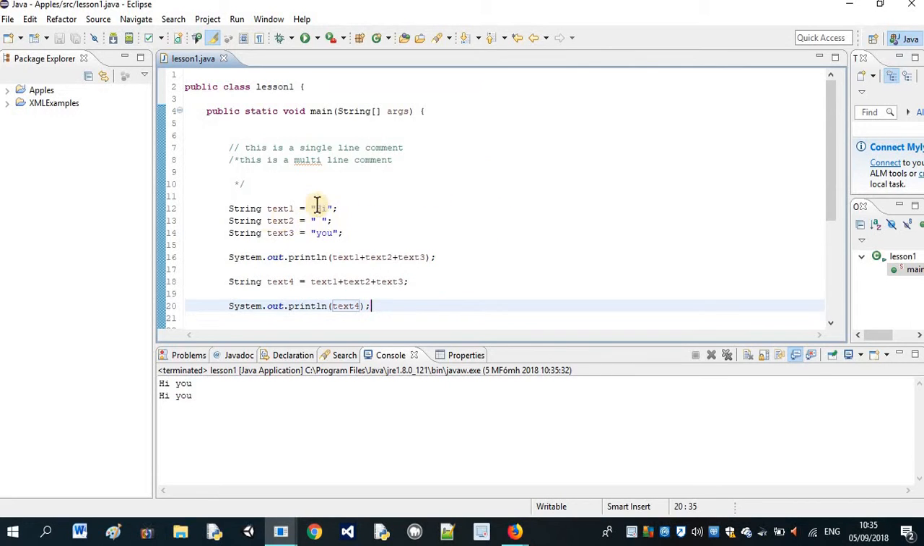See, just a quick way. Okay, so that's the string concatenation. Just play around with that and see how you get on and put things together.